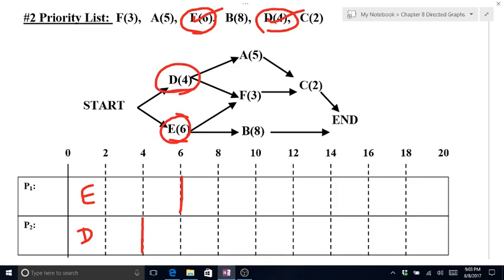Okay, the first processor to finish is processor 2 at 4 minutes. They finished task D. When task D is finished, A is now eligible. F is not though. E needs to be done and D needs to be done before F is ready to go. So we can now schedule A. That takes me out to 11 minutes. A is scheduled.